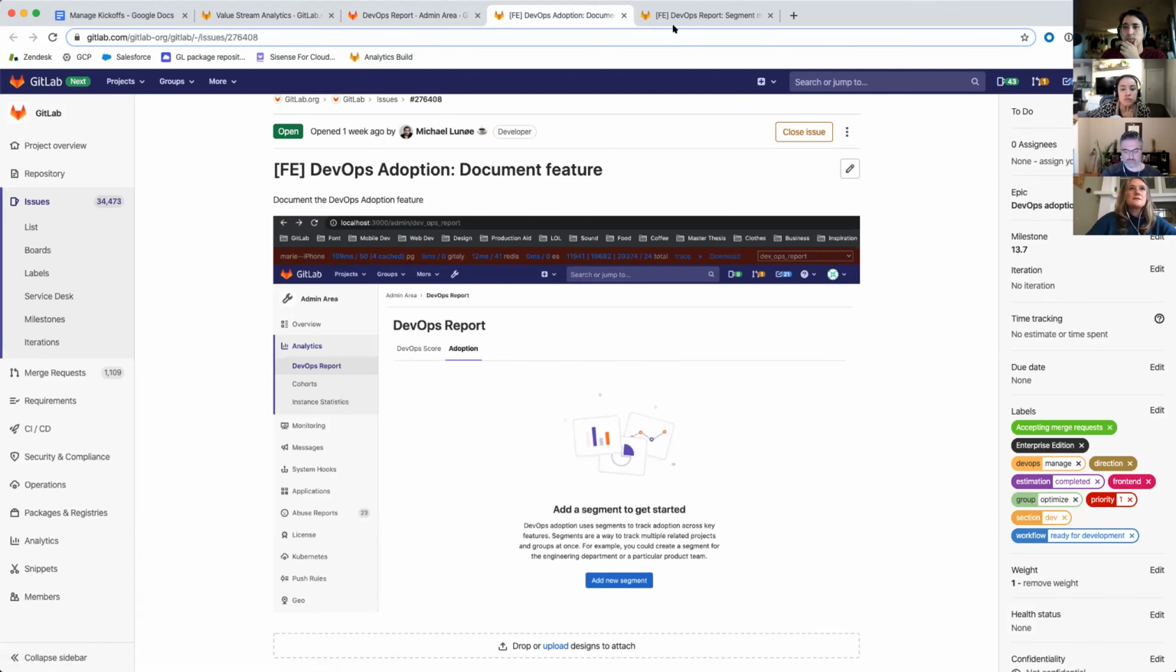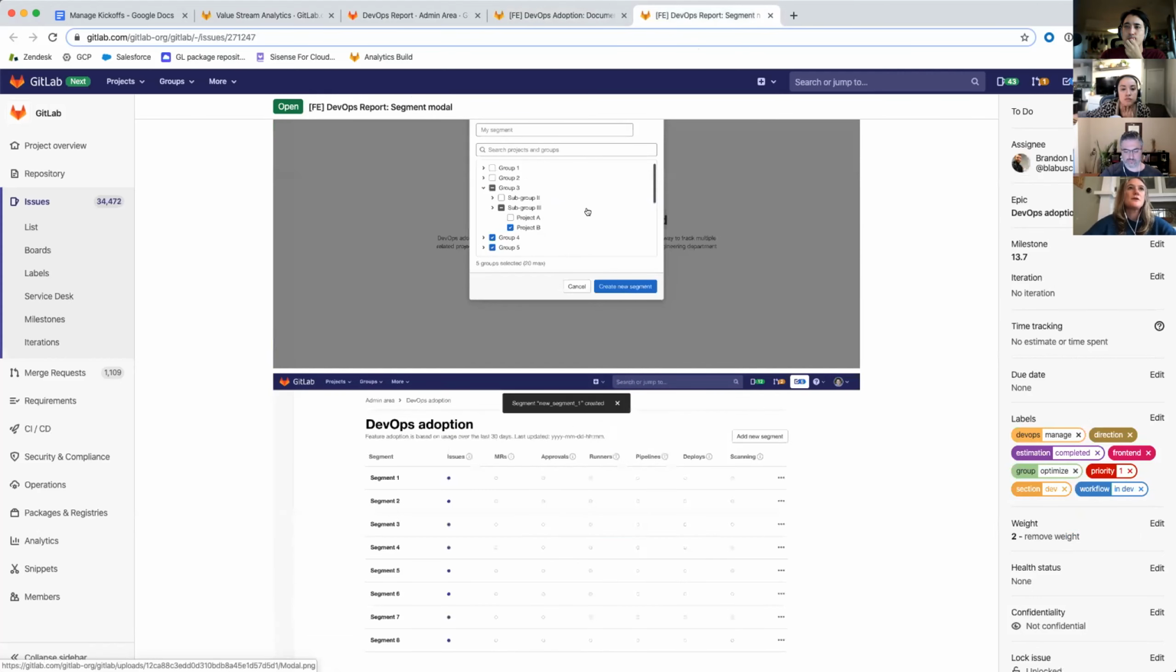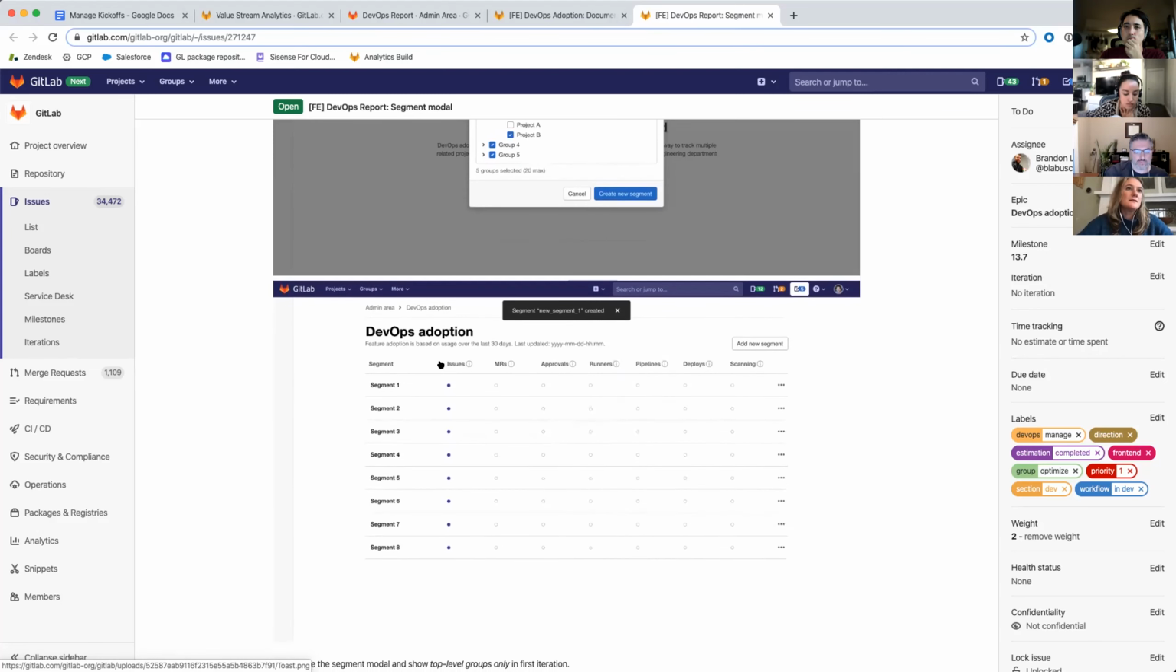So segments looks like this. You'll be able to create a segment, and a segment can be any combination of a group or a subgroup or projects. So this will allow you to create a segment that might be specific projects within a subgroup, and then adding some other groups to that segment. And then you'll be able to see a table like this that will show your adoption of each stage by segment and compare those segments.